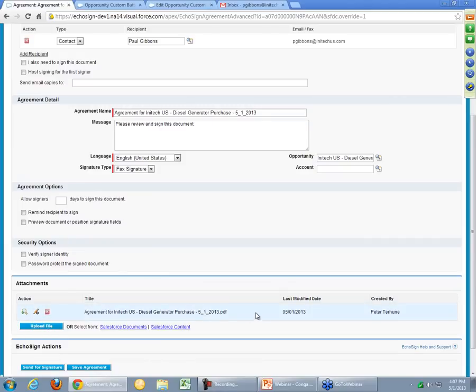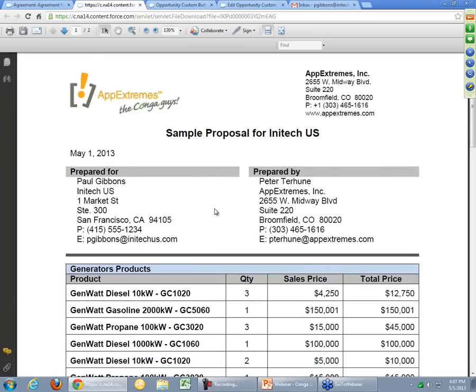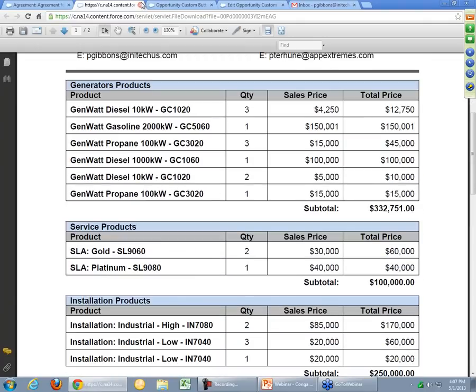But Conga Composer has created this file for us right here, and we can see that very quickly. So this is the Conga generated document from that record.